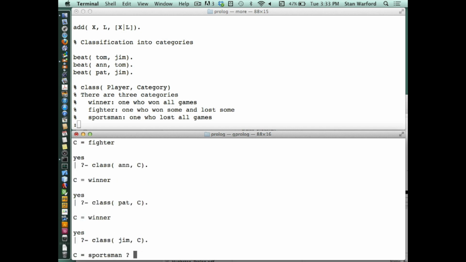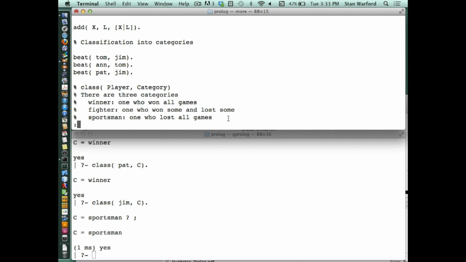He's a sportsman, but look, are there more solutions? Well, he's a sportsman twice, right? Why do you suppose he's a sportsman twice? Because he lost twice, yeah. Okay, now, is everybody cool? So now, what's the logic for doing this classification?